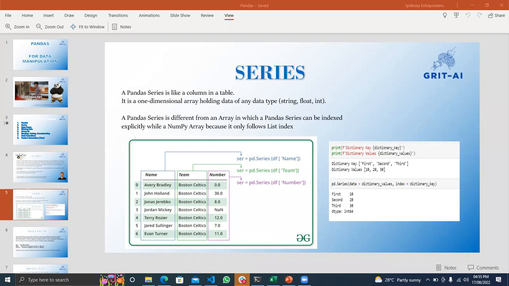Okay, Pearson correlation. It's a statistical method of deciding how much two values are correlating with each other. Correlation is usually measured as a percentage.